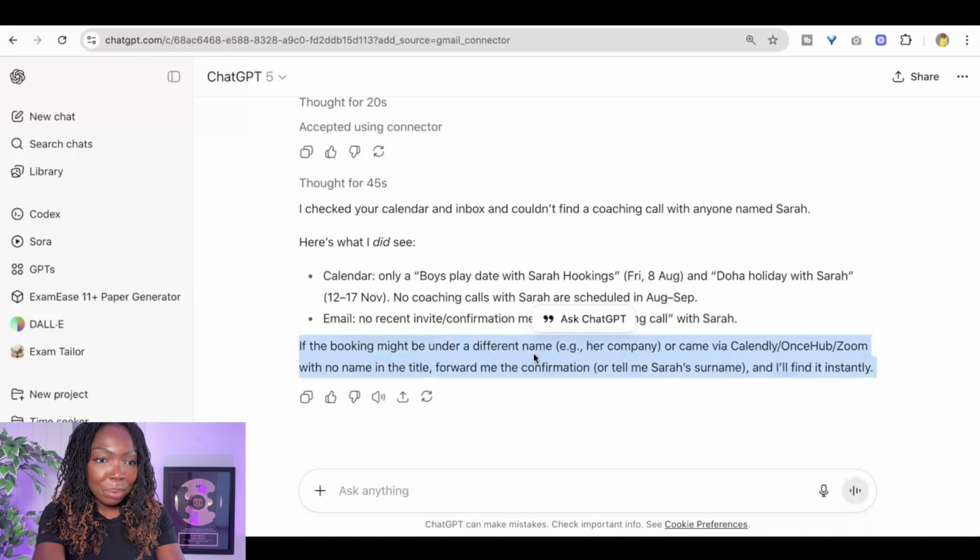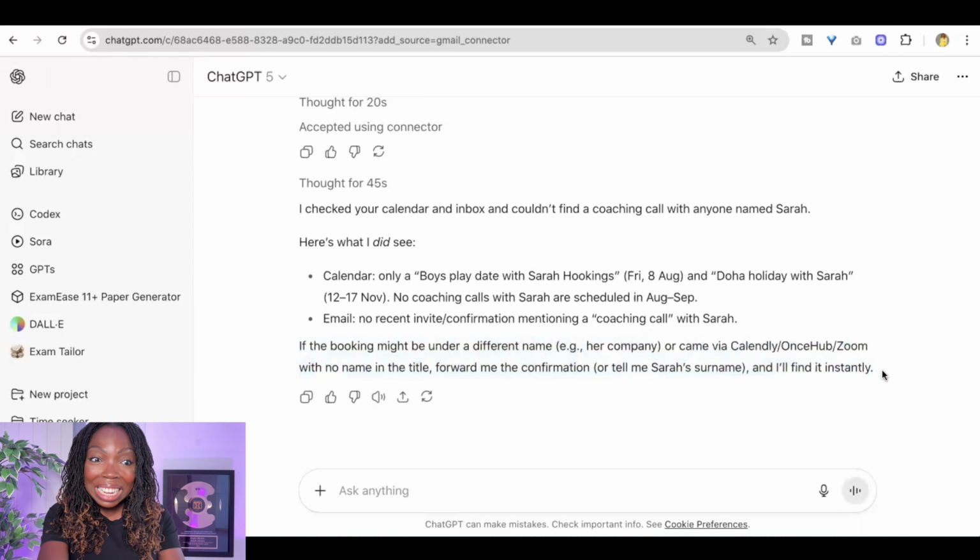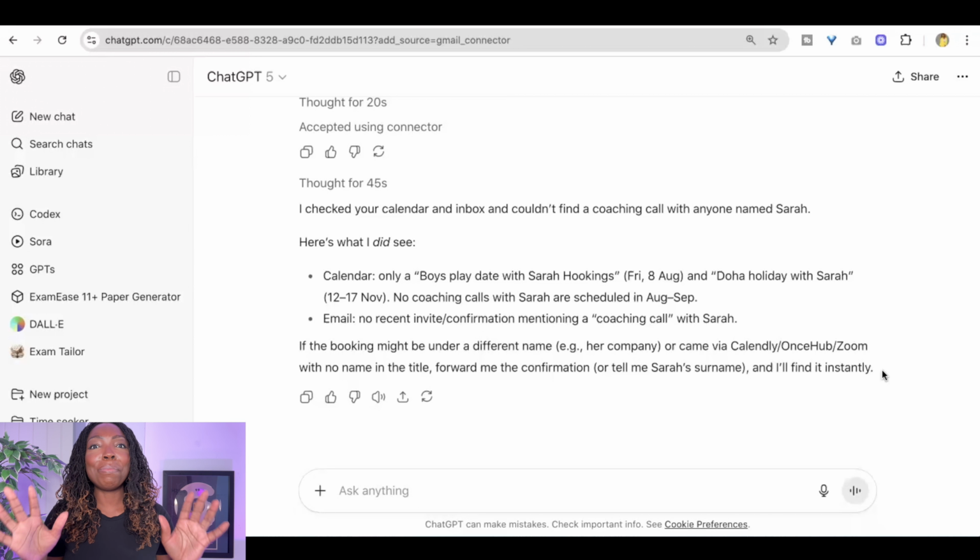If the booking might be under a different name, e.g. her company, or via Calendly, WhatsApp, Zoom with no name entitled, forward me the confirmation or tell me Sarah's surname and I'll find it instantly. I kid you not, I did not know. This is new, but I'm loving it.